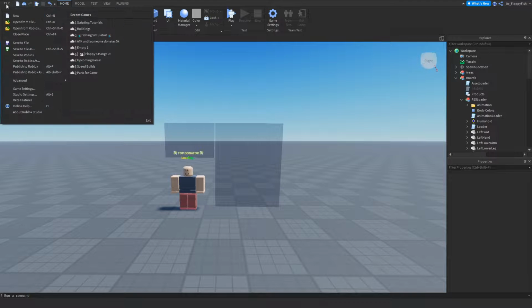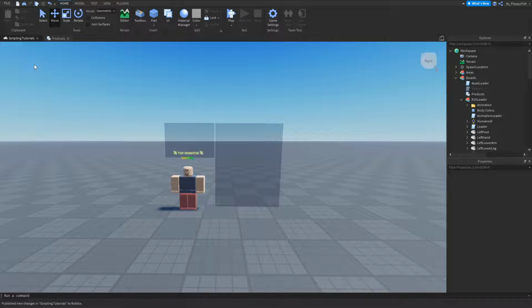And we want to go to File, Publish to Roblox. You want to publish your game to Roblox. I've already published my game to Roblox, but if you haven't published your game to Roblox yet, make sure to go and create a game name and whatnot. Just follow all the steps that pop up on your screen. Then we want to head over to Roblox.